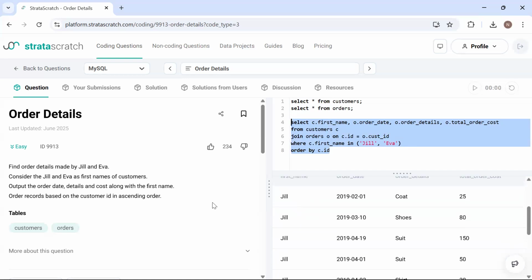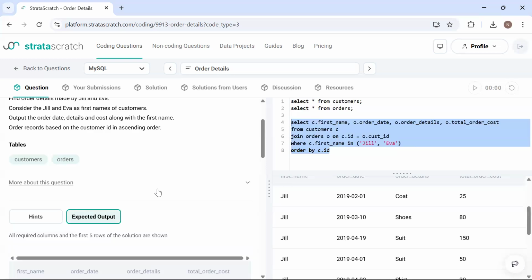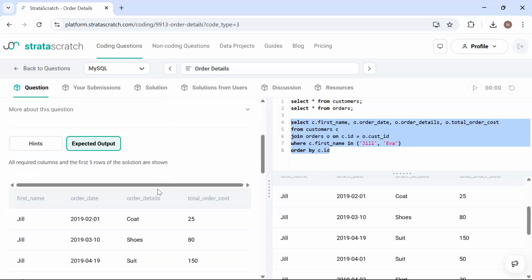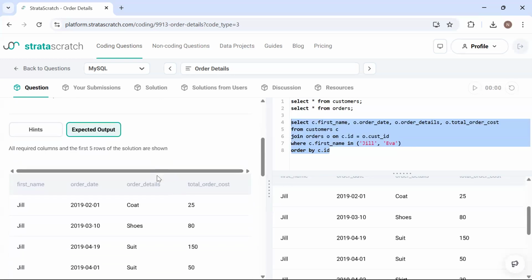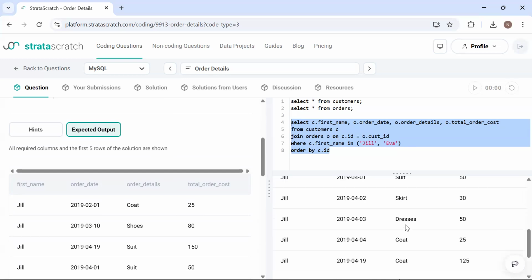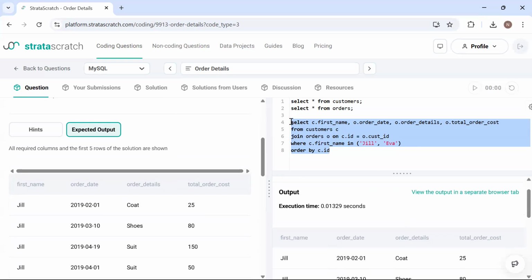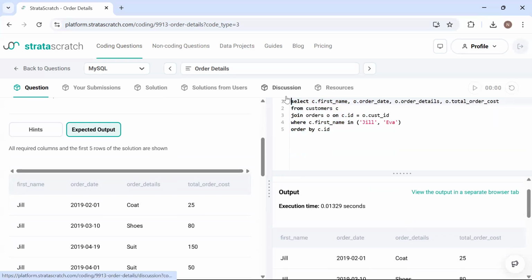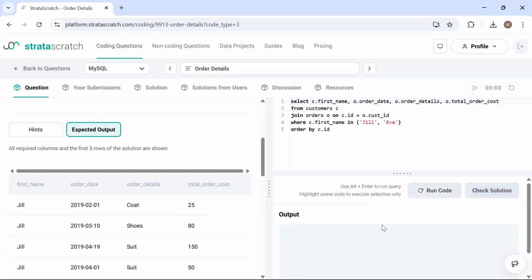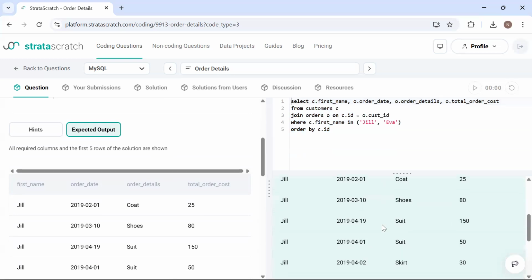Now let's see the expected output. So it is matching, right? We have Jill, the date is this, and cost 25. Jill, the date is this, and cost 25. All the other records are also matching, right? So we got our output. This is how we are going to solve this problem. Now let's submit this solution to see whether our query is correct or not. Yeah, it got accepted, so it is correct.